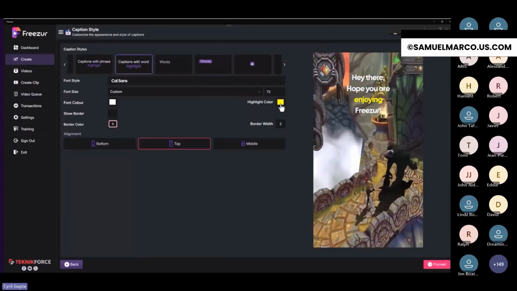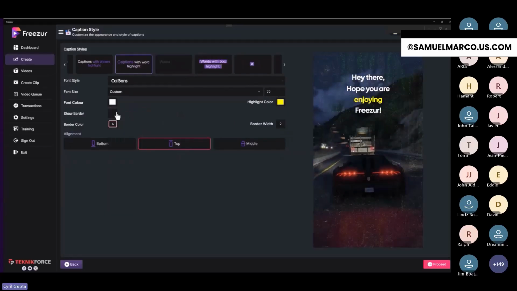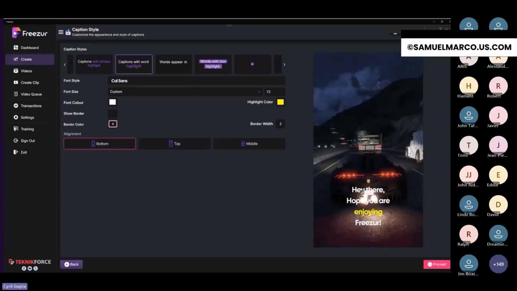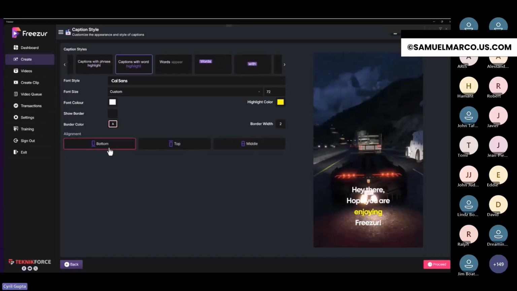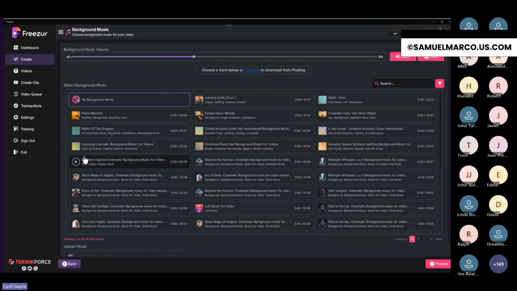You can choose the highlight color if you want to. You want to change it, you can. If you want to change the font color, you can. If you want to choose the border, you can. Typically, I like the text to be displayed at the bottom, but you have three options: middle, bottom, or top. Many people like middle too. I'll put mine on bottom. Click on proceed, and now you can choose background music.